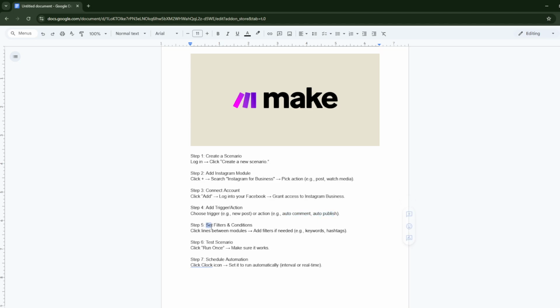Step 5 would be set filters and conditions, so click the lines between the modules and add filters if needed. So for example, keywords or hashtags. For example, if you don't add this, your automation will always comment something on every post. So for example, you automated it to auto comment on a post.